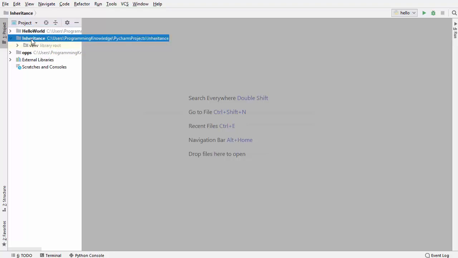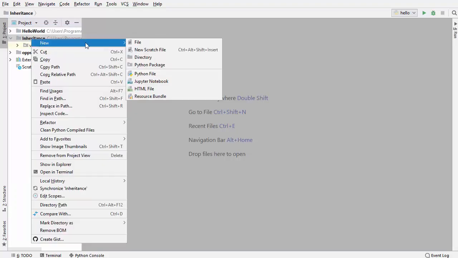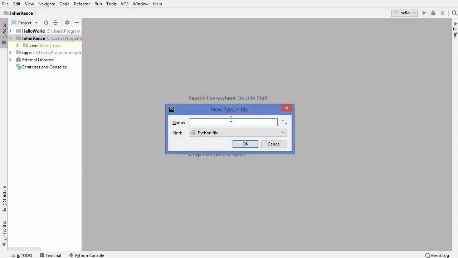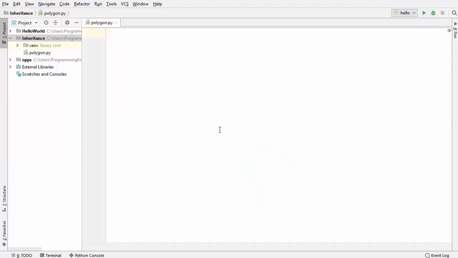I'm going to go inside this project and create a new Python file here, and I'm going to name this file polygon, because we are going to create a polygon class. Inside this polygon.py file, let's first create a class called polygon. What are the attributes we want to add here? Rectangle and triangle, what are the common things which they both have? They both have the width and the height.